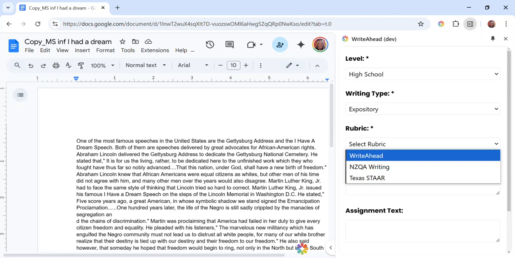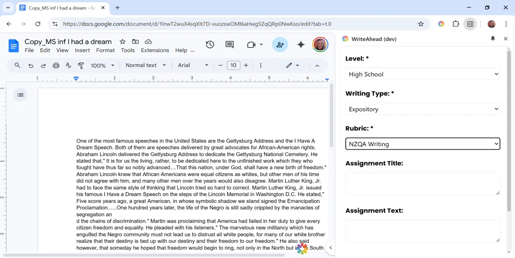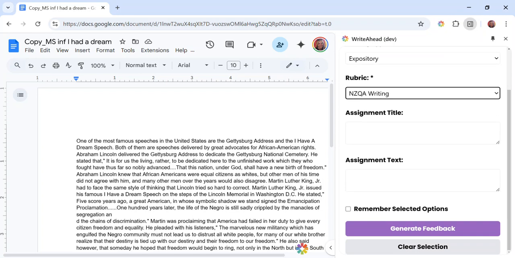So what I'm going to do is I'm going to go ahead and select the NZ writing rubric. These two fields are also optional. In our applications where we have a tighter integration, these fields are automatically populated with the prompt title and the actual assignment text. So I'm going to go ahead and click on Generate Feedback.